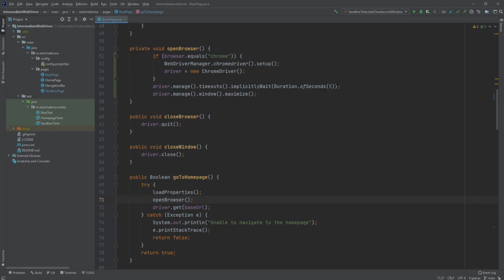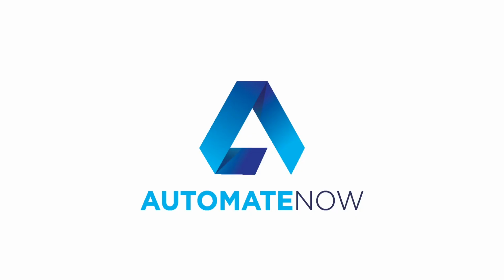Another thing to note here is that I'm using 5 seconds as the default implicit wait time. However, based on the application that you're testing, you may need to adjust this time. And that's all there is to implicit waits. The bottom line is that it's a good practice to use an implicit wait in your framework.